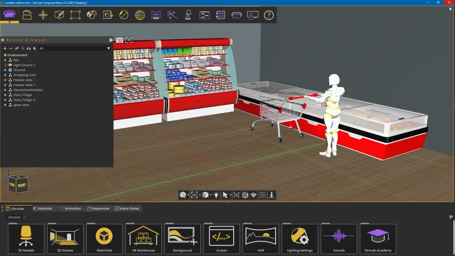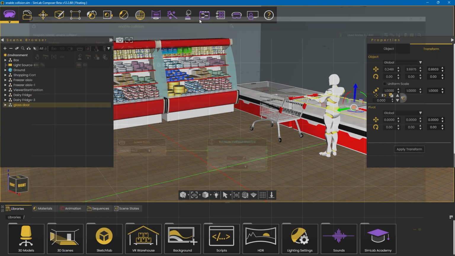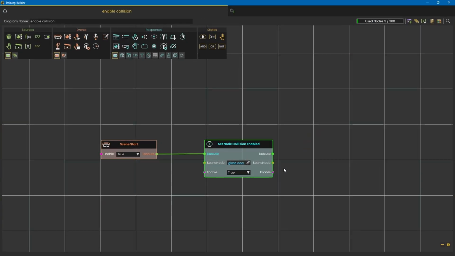In the Scene Node input, attach the model you want to control collision settings for. Then, you can set the collision to true to enable it or false to disable it. For this example, set it to false to disable the collision. Now let's test it.